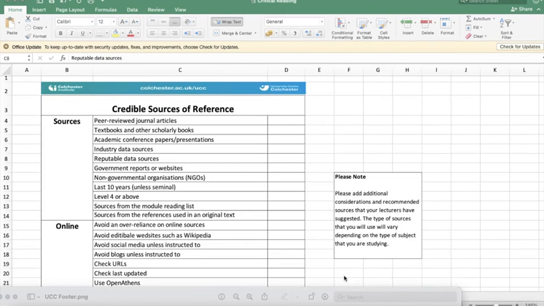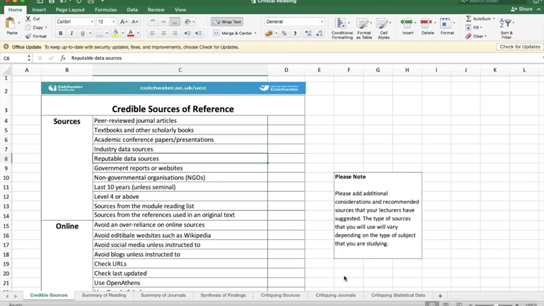And welcome to this video, which will show you how to use the spreadsheet, which has got a number of different checklists available for you. Spreadsheets are great because you can add extra columns, extra rows, you can scroll across, it makes it a lot easier. So the first one on this spreadsheet is the checklist for credible sources.